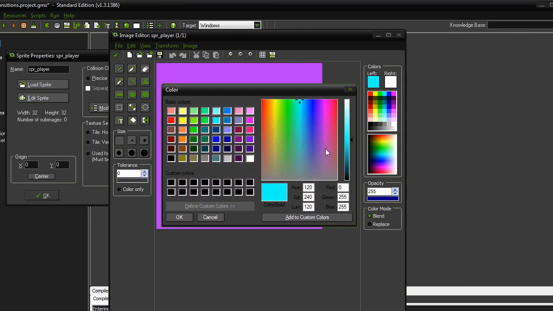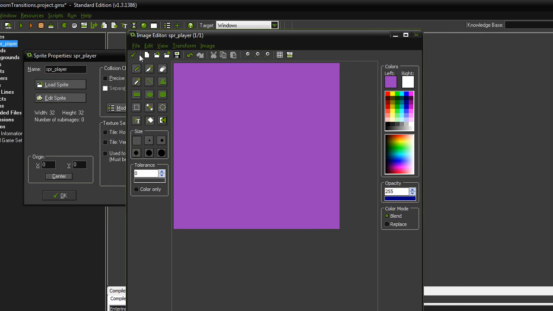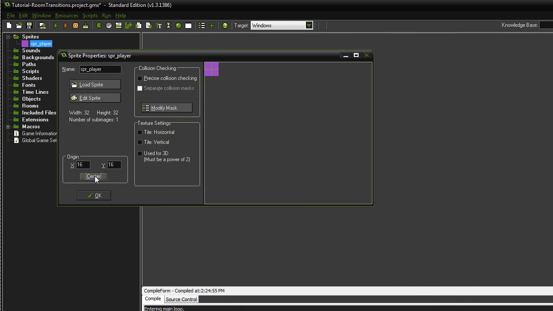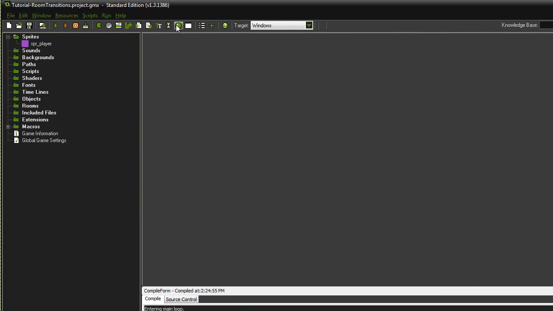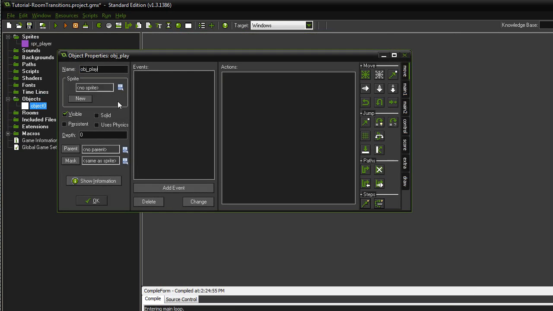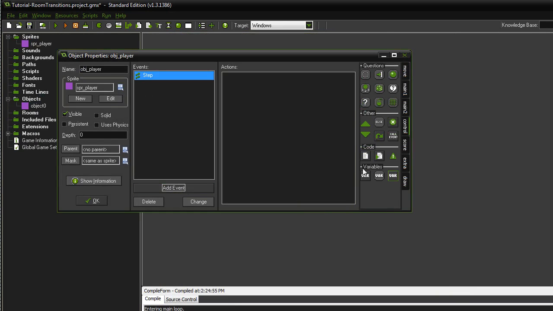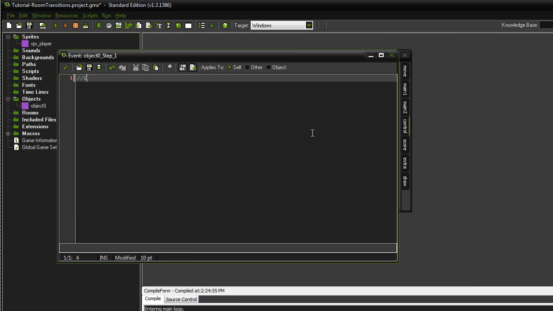Let's not go with blue, everyone goes with blue. We're going to go with purple. Why not? Okay, obj player. Step event. I'm going to do the movement.